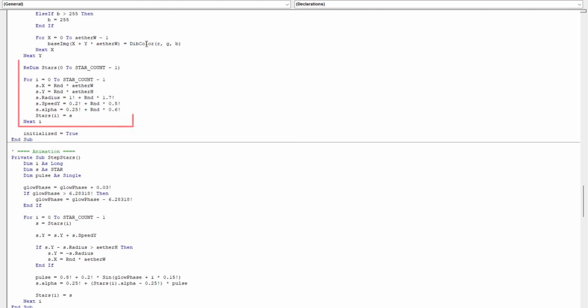Once the background is ready, we create the stars. Here we redim the stars array to starCount, and for each star we randomly choose a starting X and Y inside the band, a radius between roughly 1 and 2.7, a vertical speed between 0.2 and 0.7, and an initial alpha between about 0.25 and 0.85. This randomness makes the field feel more natural and not too regular. Finally, we set initialized to True so that we know this setup is already done.